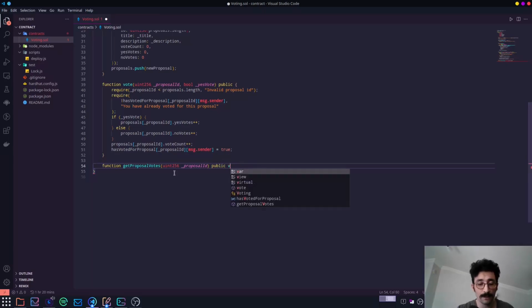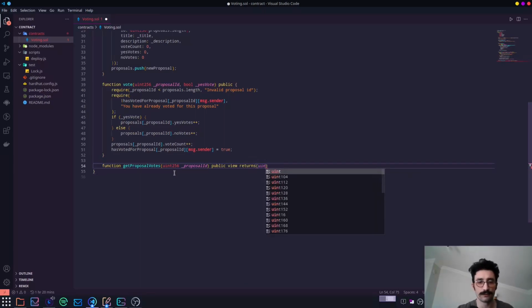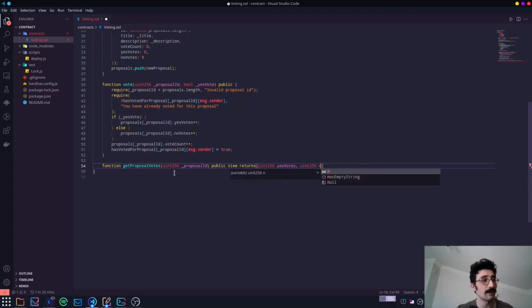It will be view, because if I'm not extremely mistaken, view functions don't require any gas. Yeah, I'm pretty sure I'm not mistaken, because I'm not changing the state of the blockchain. I'm just looking at what's going on there, so I don't have to pay for gas. So that's why it's a view function. I make sure it returns what I want: uint256 yes votes, and uint256 no votes.